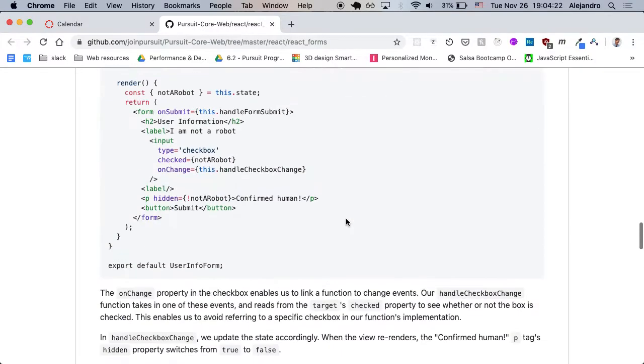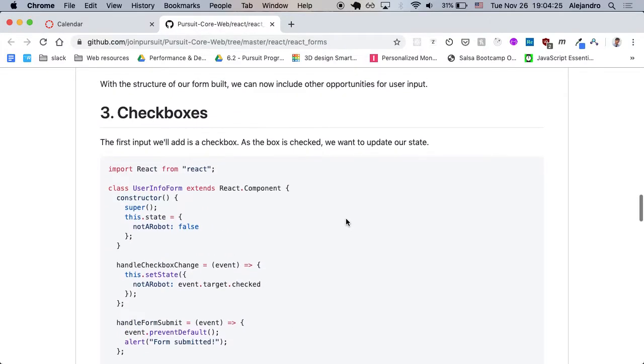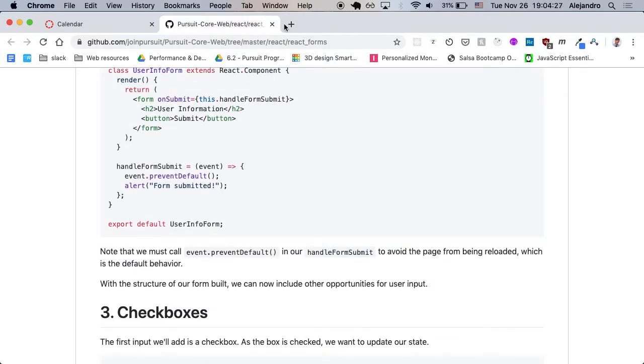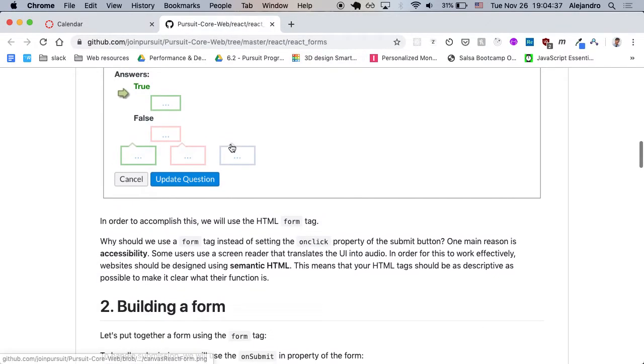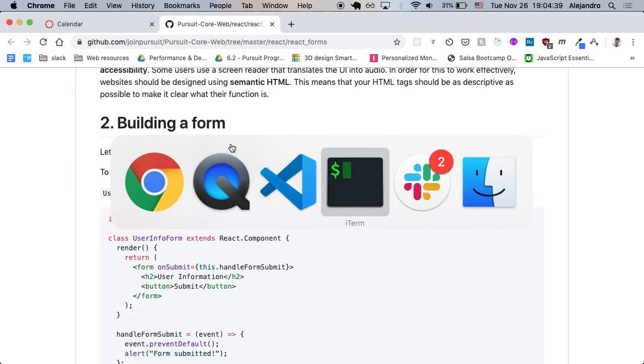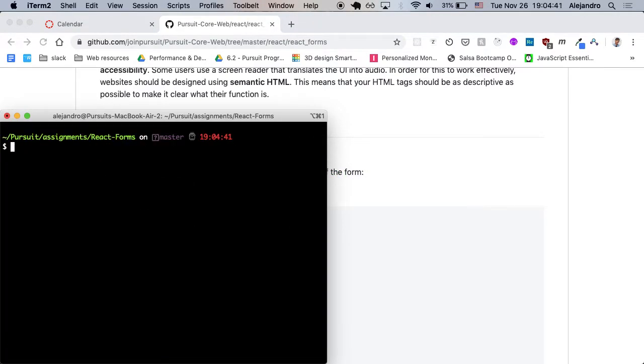So then after that, we are going to be working in the lab, which I saw that some of you have already checked out. That is basically exercising forms. So let me open up the code that we were working on yesterday.